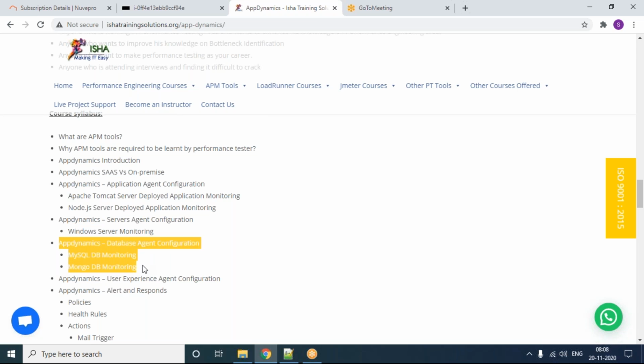As we all know, in the recent trend, out of the total 100% of the outages that we receive, 55% of the outages are related to database. So doing database monitoring is very important. So we are going to cover MySQL DB monitoring and then MongoDB monitoring. Two DB monitoring topics that we are going to cover as part of our learning.